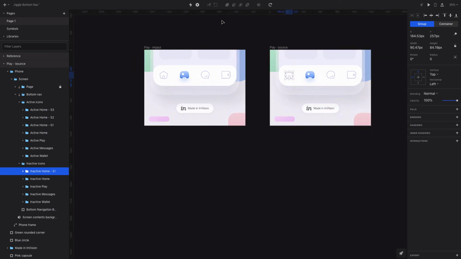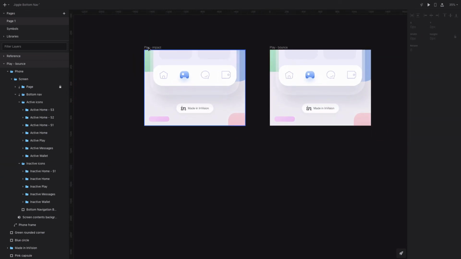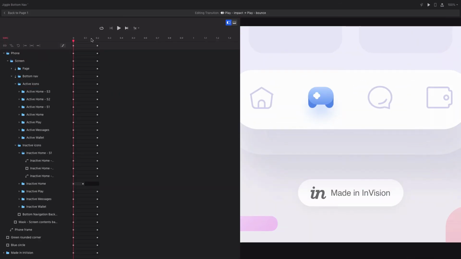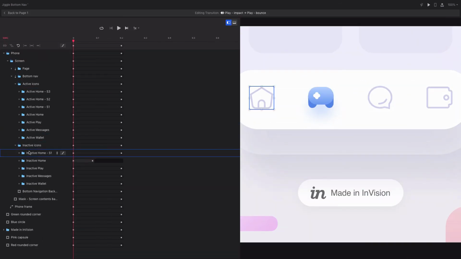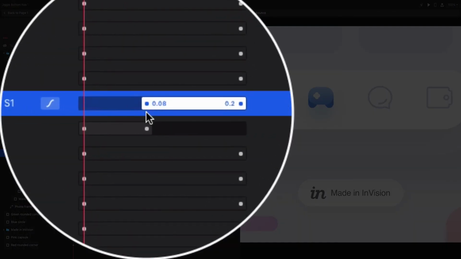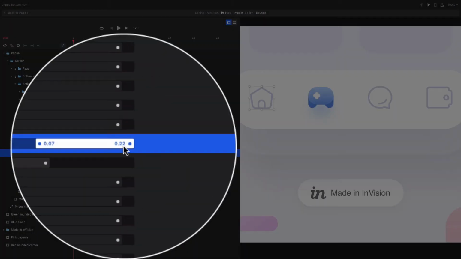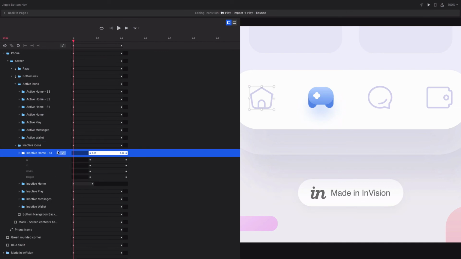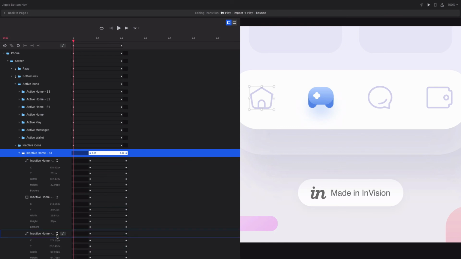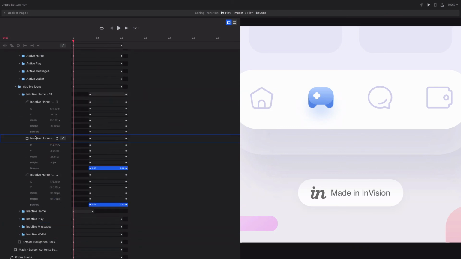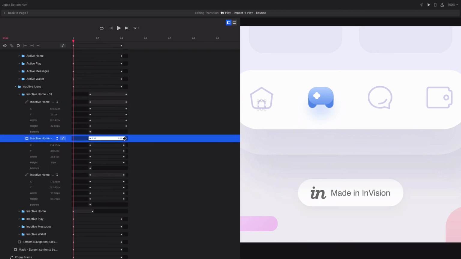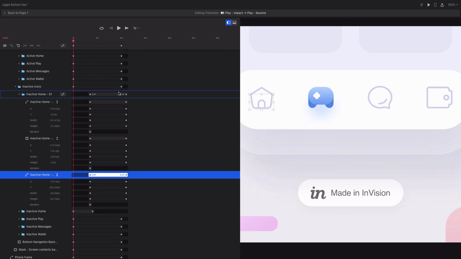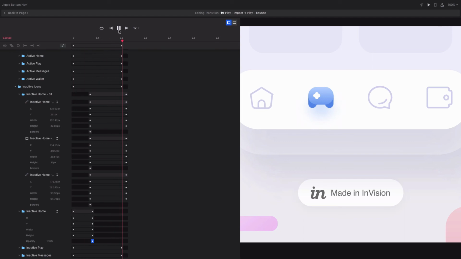Now we just need to duplicate, but before then, let's just edit them. When this happens, we need to push S1 0.07 to 0.22, and we need to edit the borders. Just select all of them together and put them down like this. Push it like this also. And the opacity, put it like this. See, it's working already.